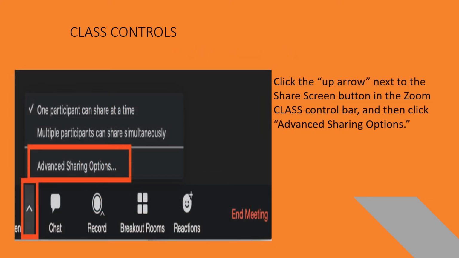Now, if you are a presenter, then you just have to click the up arrow next to the share screen button in the Zoom meeting control bar. And then there is this advanced sharing options where one participant can share at a time. Or if you wish to have different screens, just like split screens that you can view in your own computer, then you can click multiple participants.